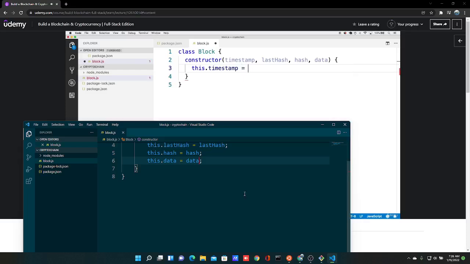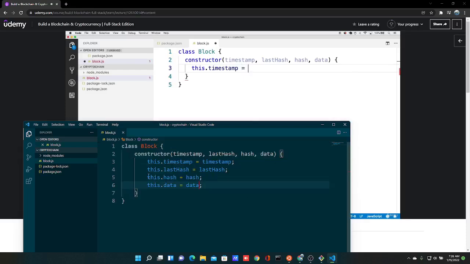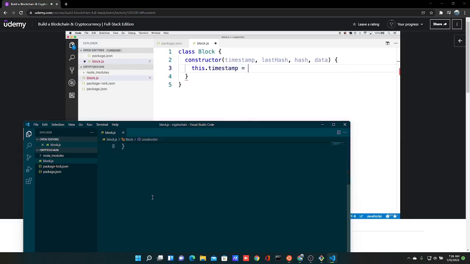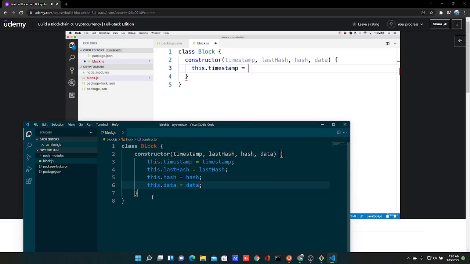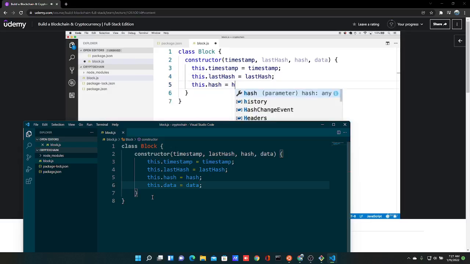But what we want to do is set a field for every argument into this constructor according to the instance of this block. So for example, this.timestamp is going to be equal to the incoming timestamp. this.lastHash is going to be equal to the incoming lastHash. this.hash, again, is going to be equal to the incoming hash. And finally, we have the data field itself. Nice. That completes the Block class.